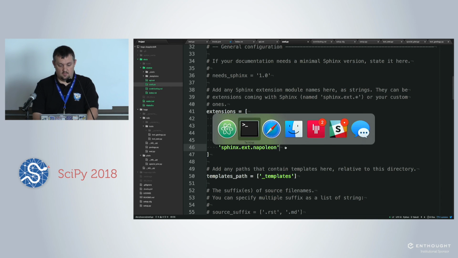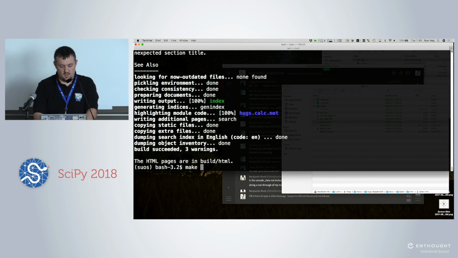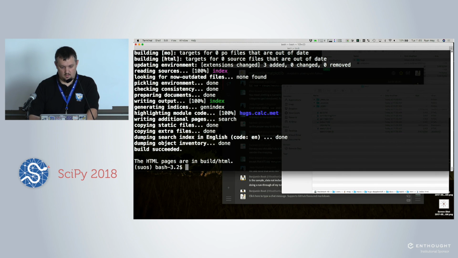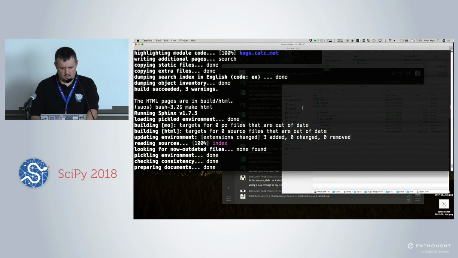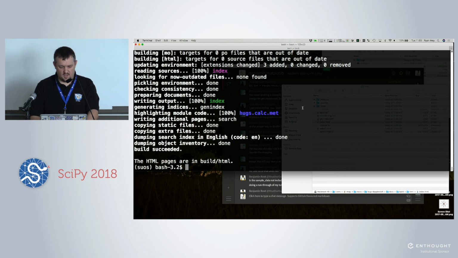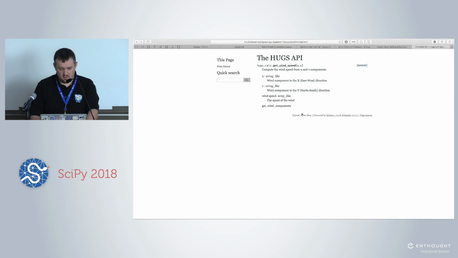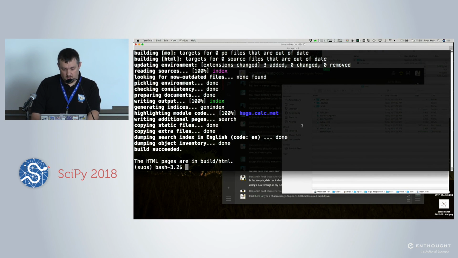Save that. If I do make HTML again, yeah, I absolutely can. Let me just make sure that actually worked first. Yeah, okay. So I'll put that back up.